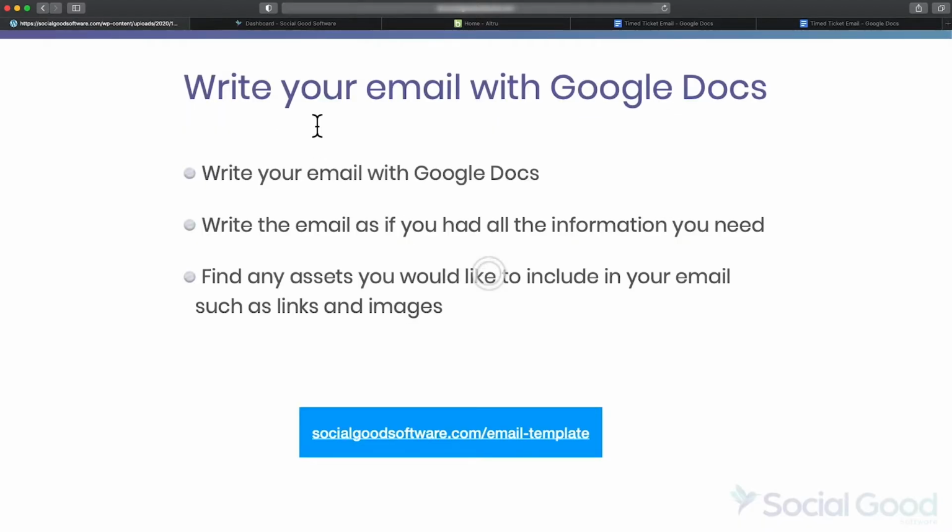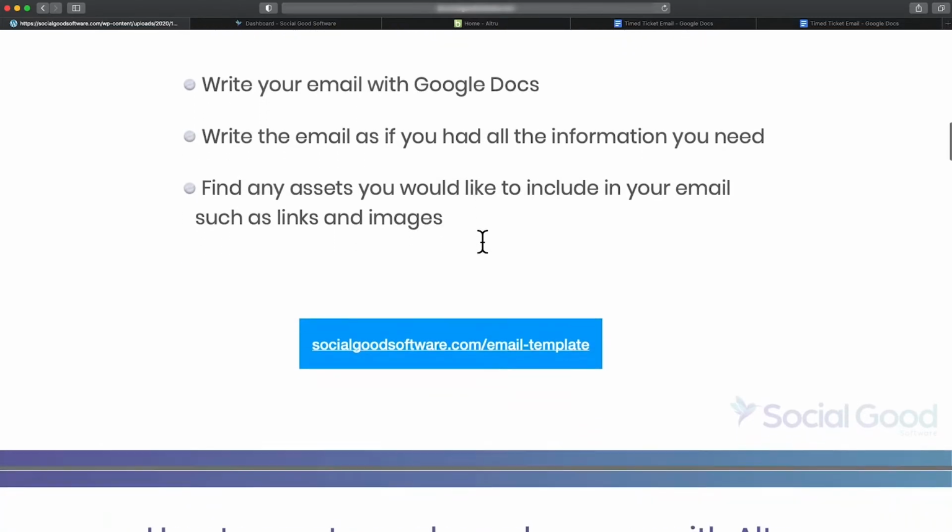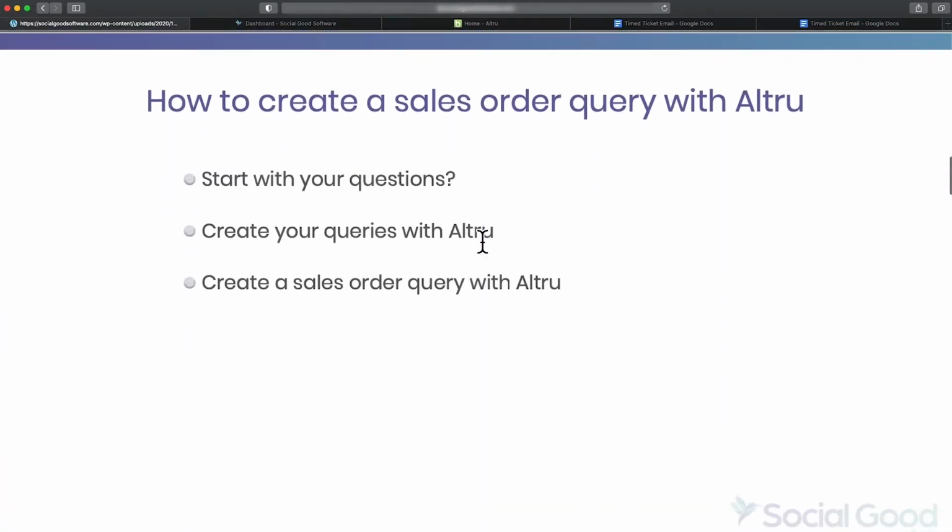All right, so once you have all this done, then you're ready to move on to the next step, which is going to be how to create a sales order query with All True. If you're not familiar with sales order queries, this is going to be a great refresher for you to know how to create these queries and remember how queries work. And if you've never used queries before, I have a little crash course here for you.